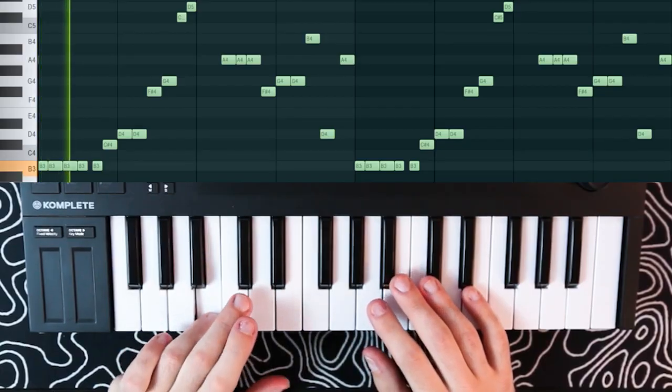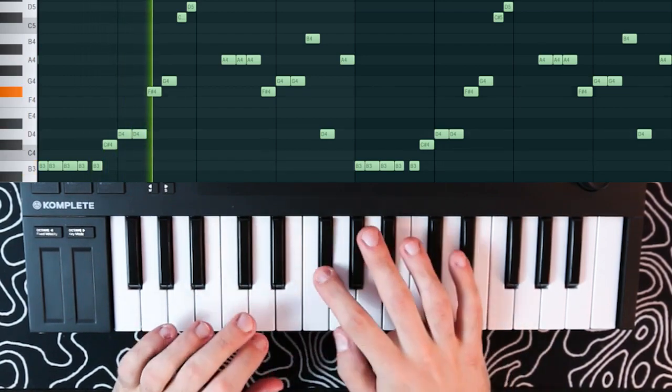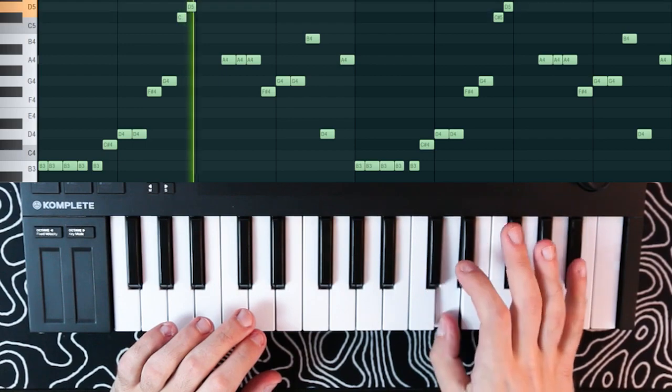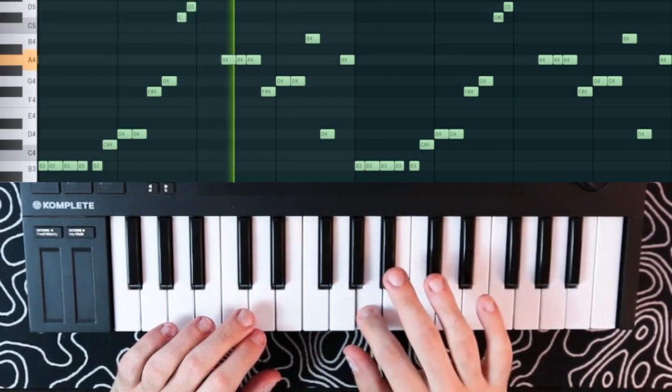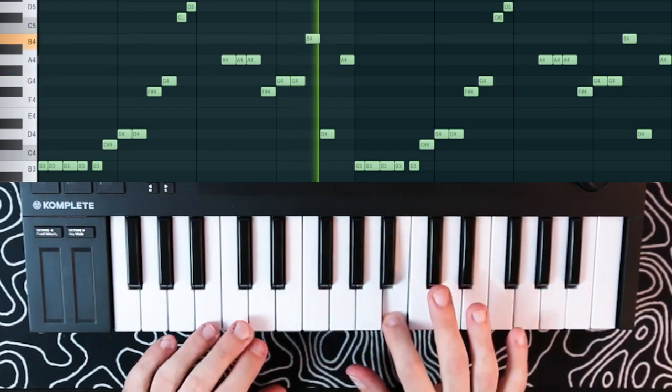Firstly, the bass pattern changes. Also, there's an ambient plug playing this pattern.